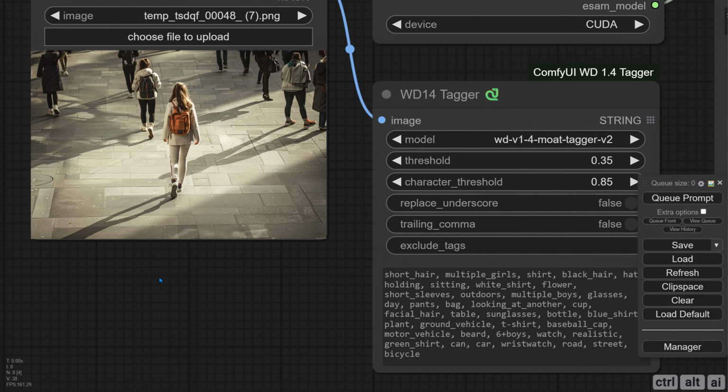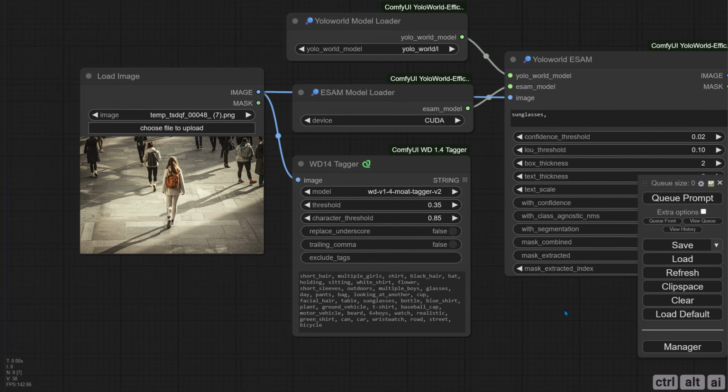I want to show you one last example. Say you want to select this person along with the shadow. Later in the tutorial, I will show you how to completely erase objects from images with high accuracy. The important thing is that you should know how to mask it using YOLO.